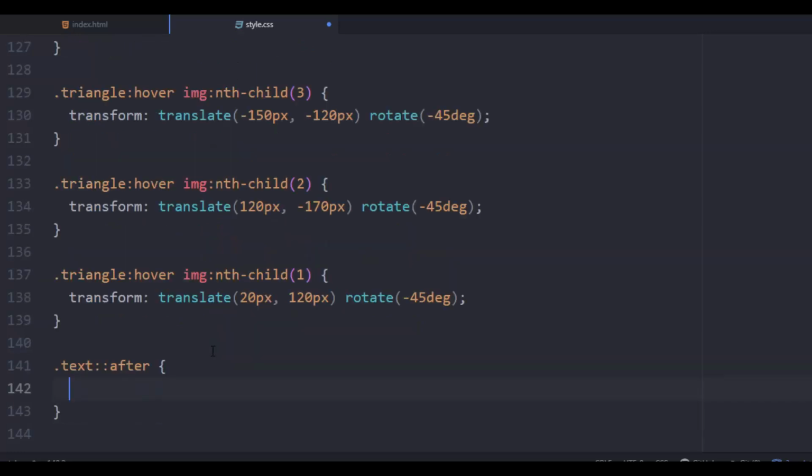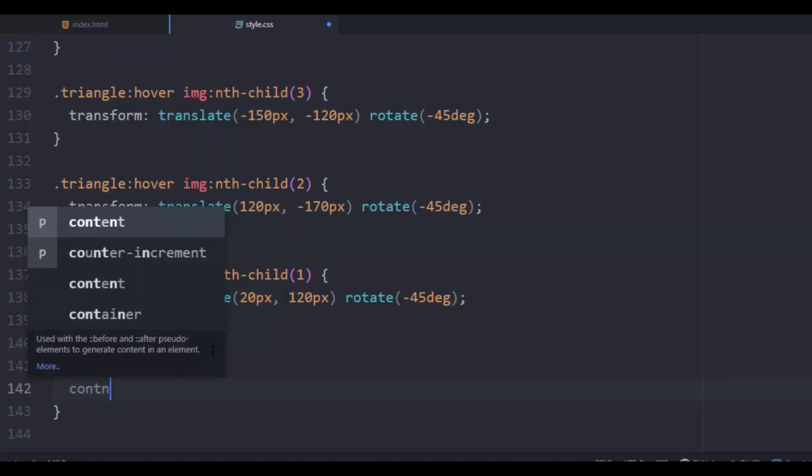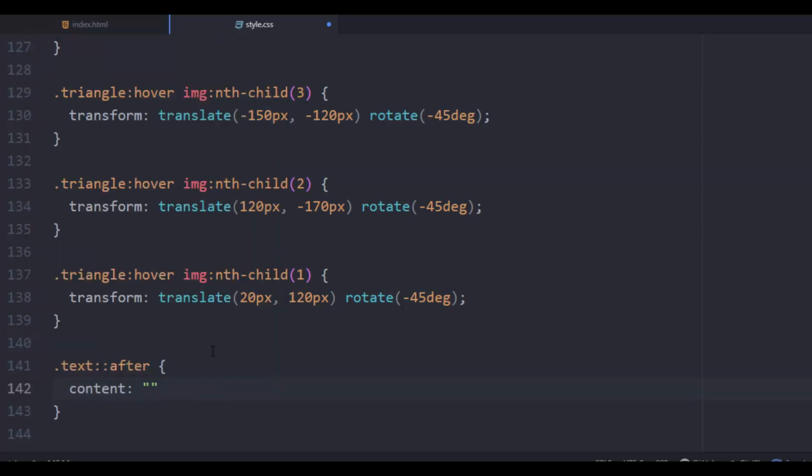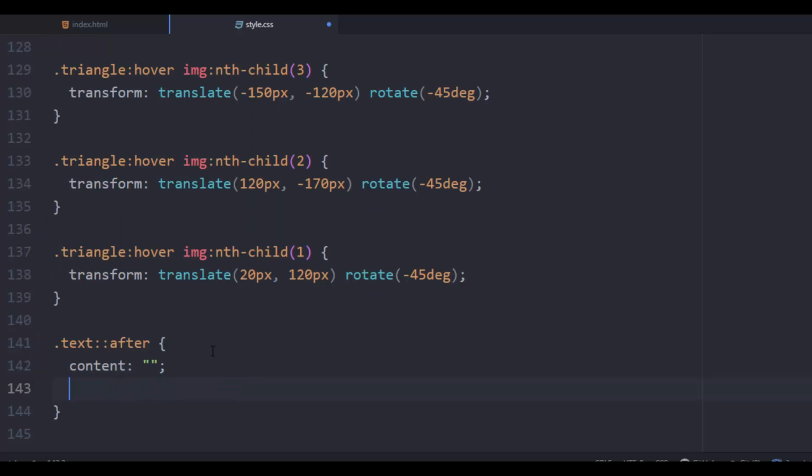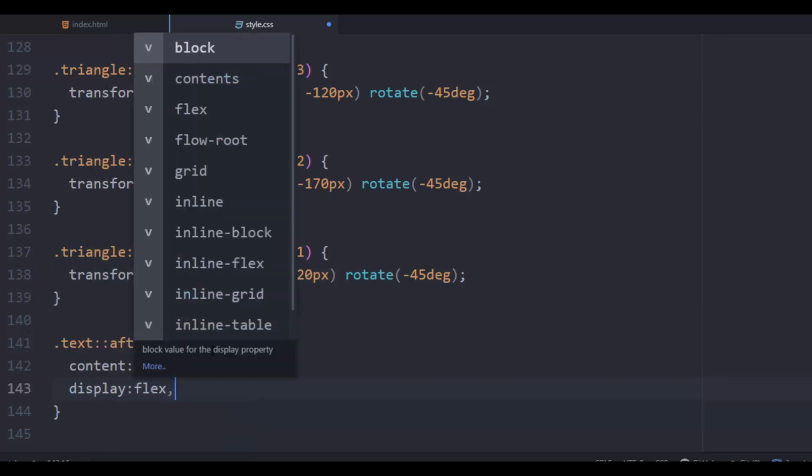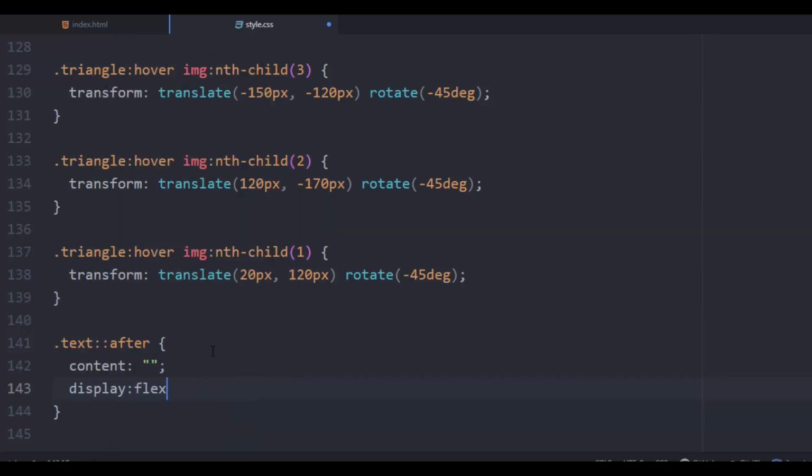And first off, we're gonna set the content to blank. So say content to nothing, right? Now the content property will specify whether the element has some content like text or nothing at all, which is our case. And we're gonna give it a display of flex.